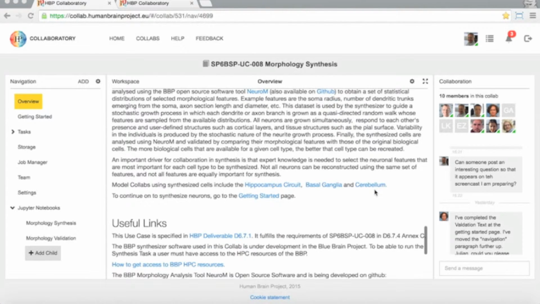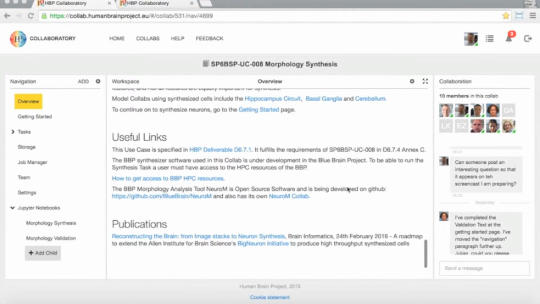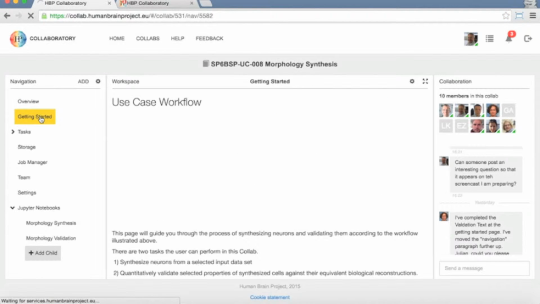After this description is a useful links section, including a link to information on how you can get access to the Blue Brain Project HPC resources that are needed to synthesize neurons in the Colab. And at the bottom, we will be posting publications related to synthesis. You can use the navigation pane on the left to move around in the Colab. For now, let's go to the Getting Started page that describes how to synthesize neurons.